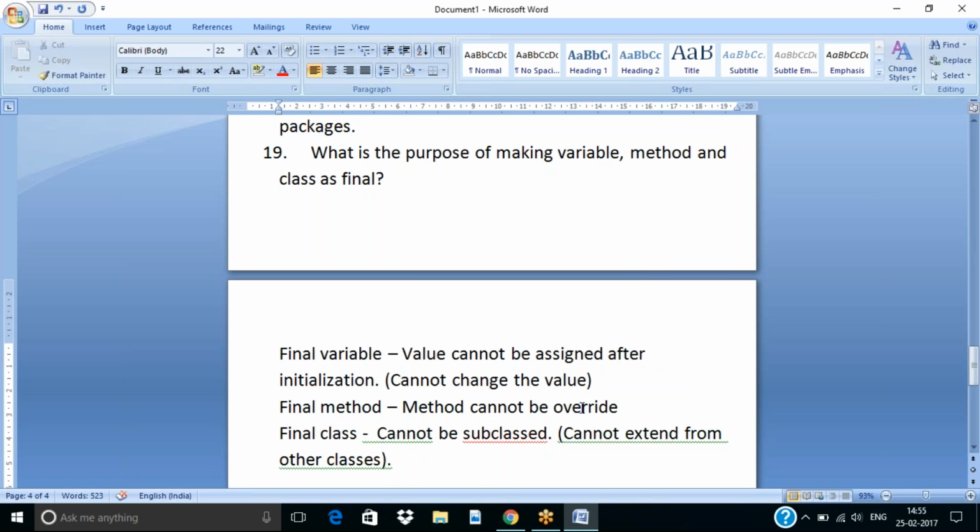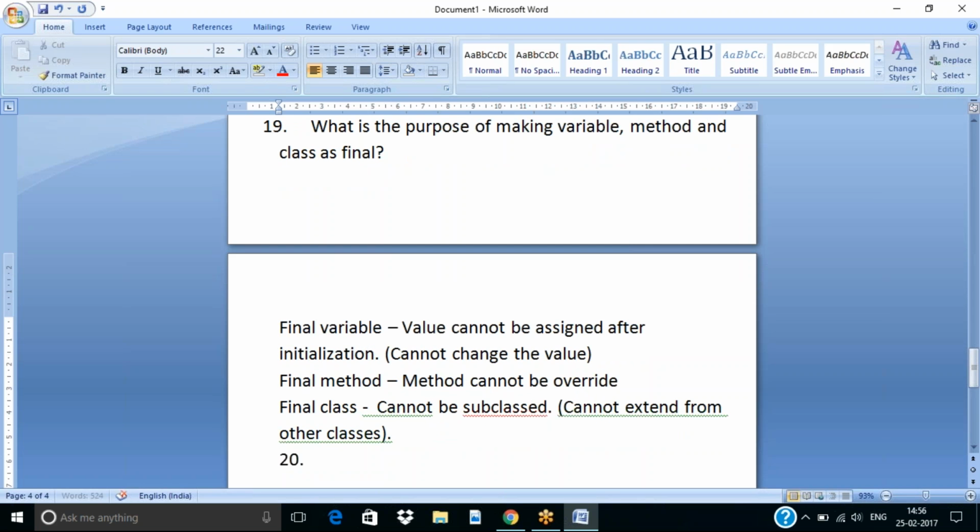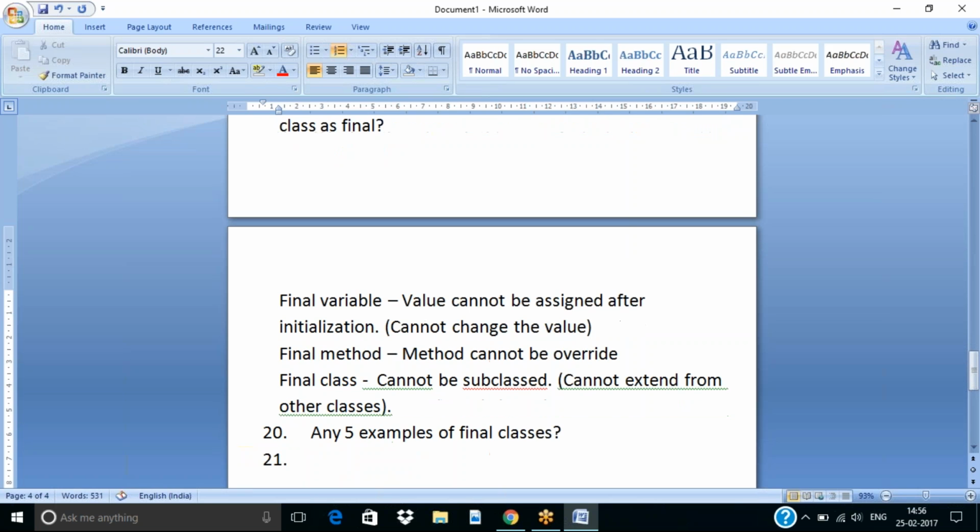So that is the importance of the final keyword at variable level, at class level, and at method level. Next. What are the examples of final classes? Any 3 or 5 examples of final classes.